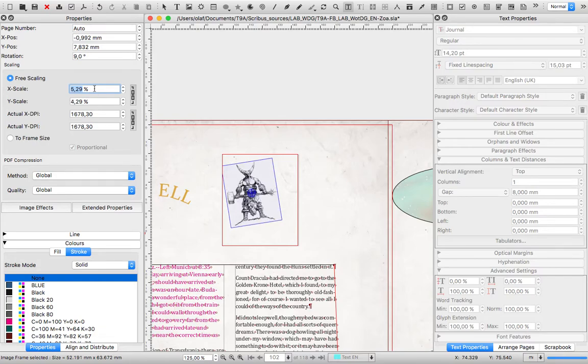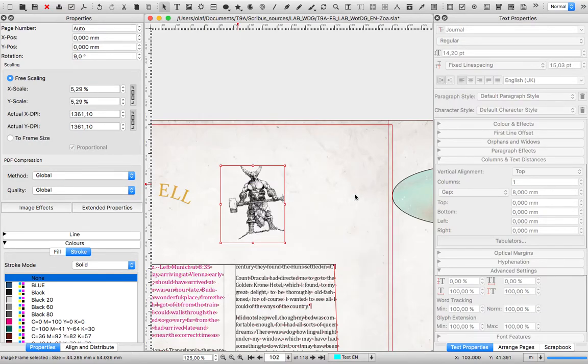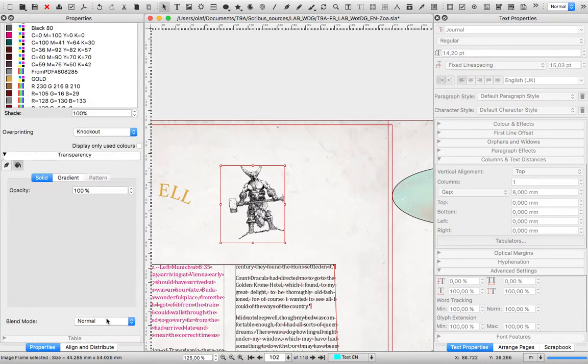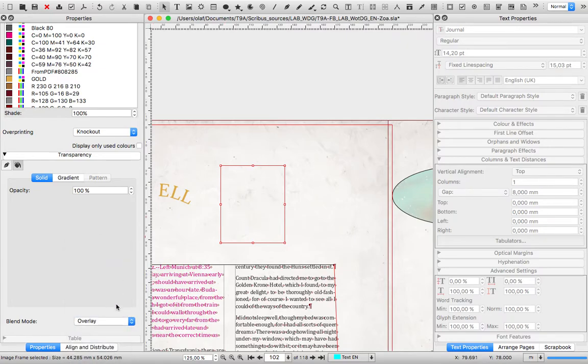You can fit the frame to the image through Image, Adjust Frame to Image. Remember that an image frame is like a window. We can change its blending with other objects through the Blend Mode drop-down list within the Properties palette function named Transparency. And of course, we can change the image transparency too.